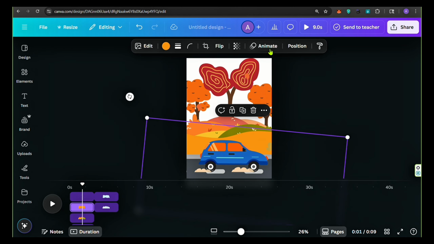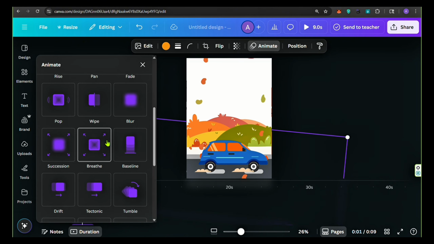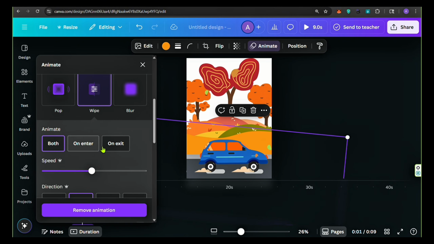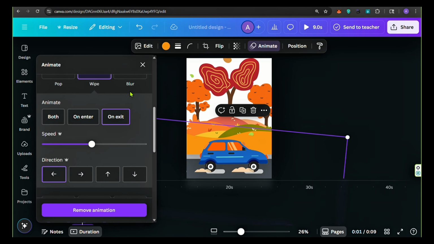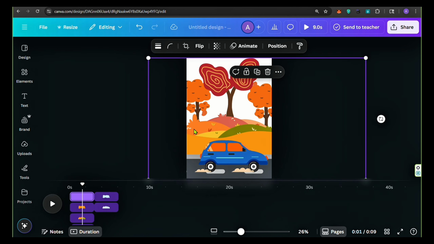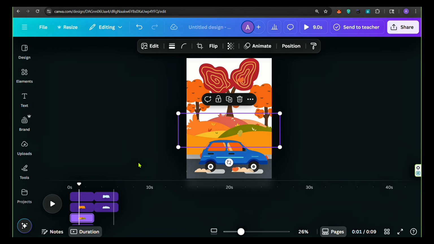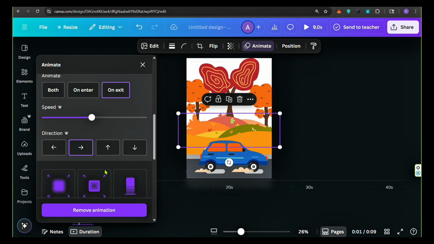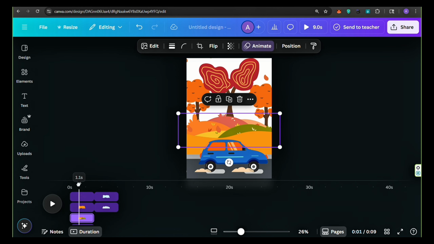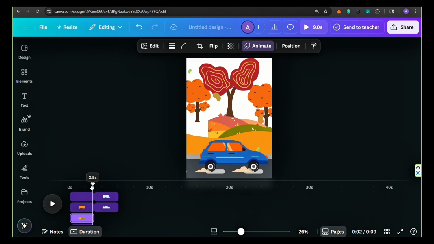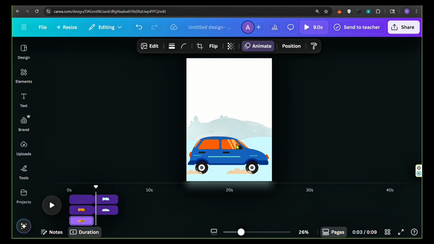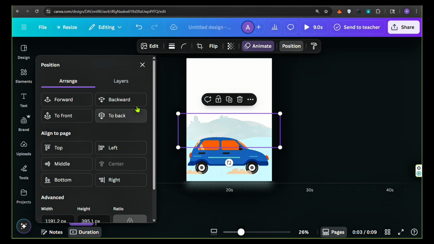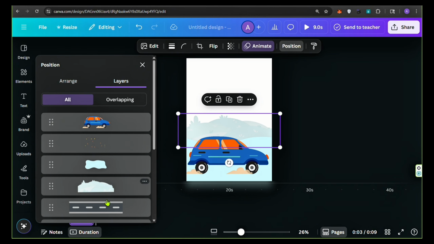Select Orange Blob. Go to Animate. Choose Wipe. Set it to On Exit. Set the direction as well. Select the orange hill too. Go to Animate. Apply the same animation to it, just change the direction. Go to Position and Layers. Move the road layer up.